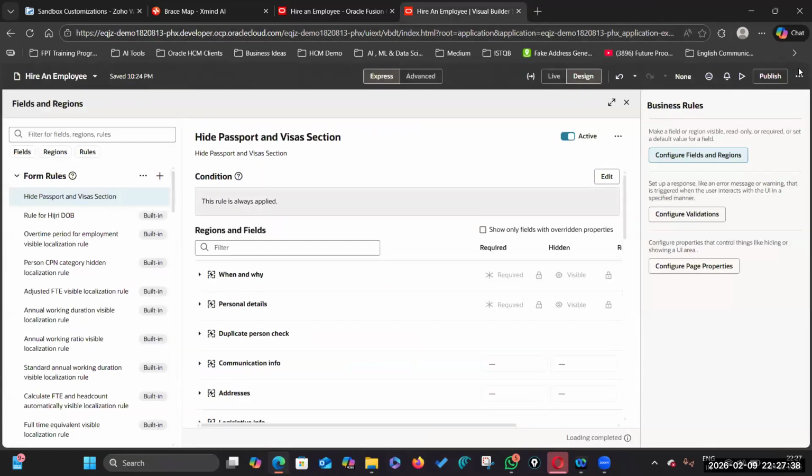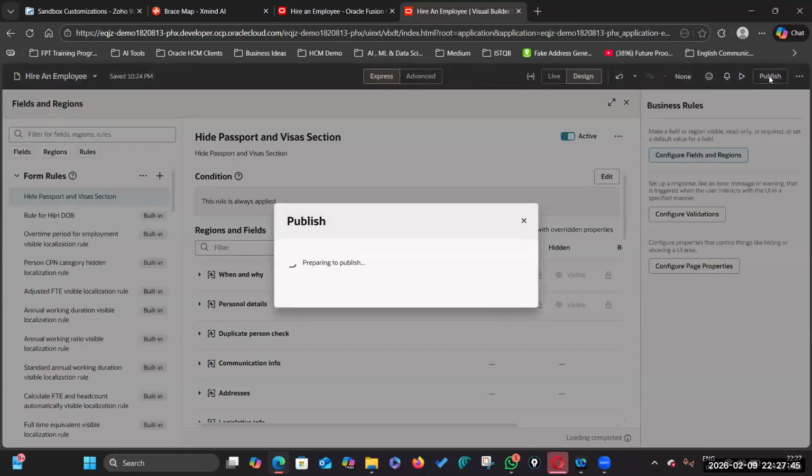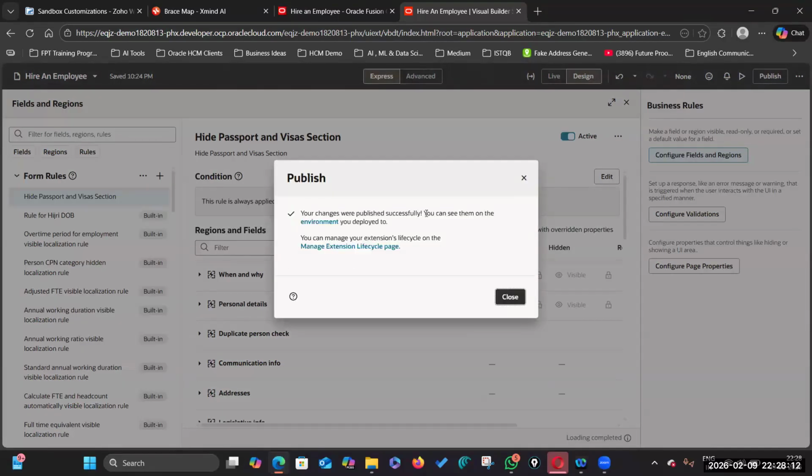Now close this one. And now what do we have to do? You have to click on Publish. Your changes were published successfully. You can see them on the environment you deployed to. So now we need to deploy this to our environment. This is a demo. It's developer.